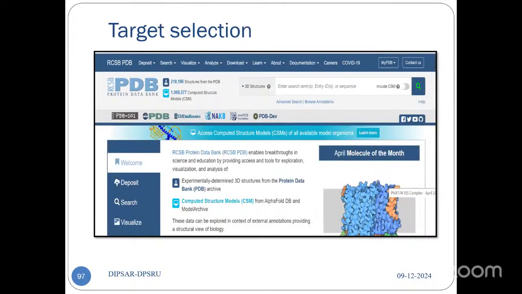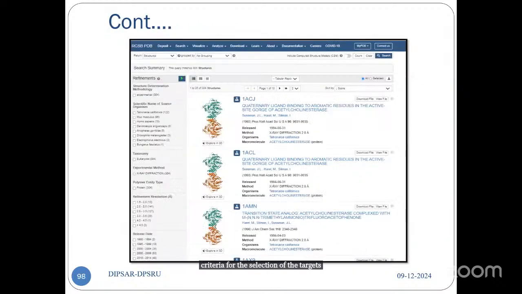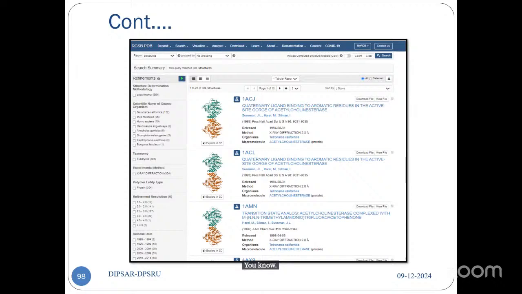So to get the structure of the targets, you can search in the PDB, the Protein Data Bank, where there is also a criteria for the selection of the targets. Because if you add the name of any target, suppose acetylcholinesterase, you will get a number of proteins available in the protein database. So now the question is which one you have to select. What are the criteria for the selection from the PDB?